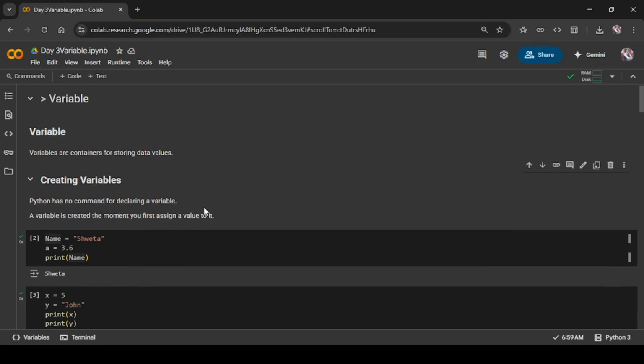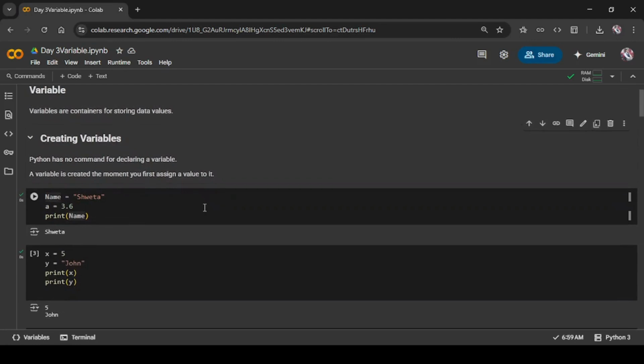Creating a variable: Python has no command to declare a variable like C, C++, and Java. If you want to create a variable, just assign a value to it. Here, I have assigned my name Sweta to name, and 3.6 to A, and name and A are variables.